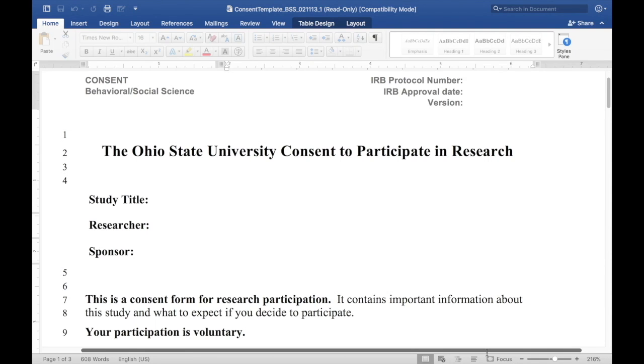To get started, we recommend downloading the consent template from the OSU IRB website. Due to federal, state, and university policies, as well as changes in research practices, the template changes over time. It's helpful to get the most up-to-date document from the website because old consent forms you've used for other studies may be out of date.